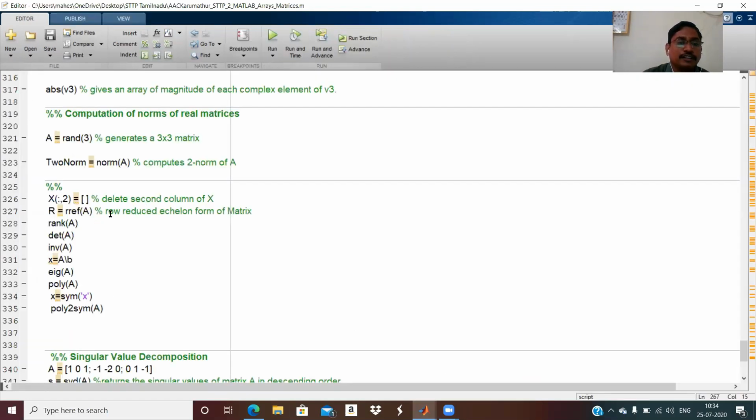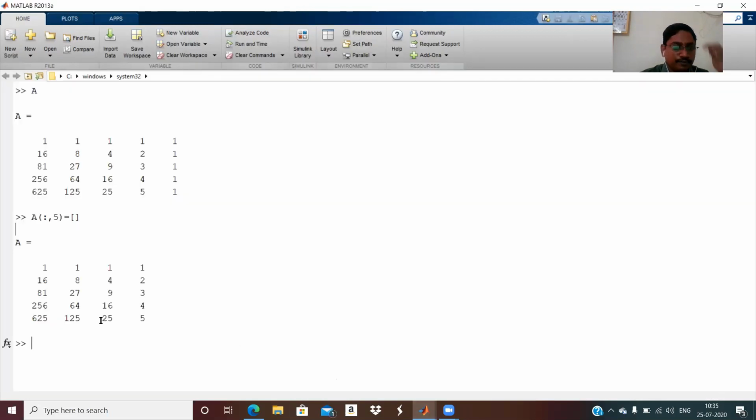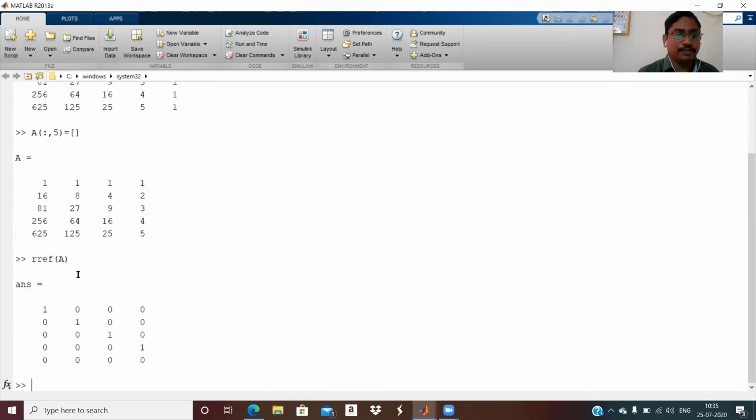In basic linear algebra, one needs to find the row reduced echelon form of a matrix. This is the command to find the row reduced echelon form. Now the last matrix is not your A matrix. This is the row reduced echelon form, RREF, of A. Row reduced echelon form means just below the diagonal, everything becomes 0. So it has rank 4. You can find the rank of this matrix easily.